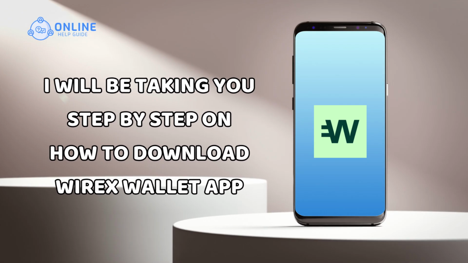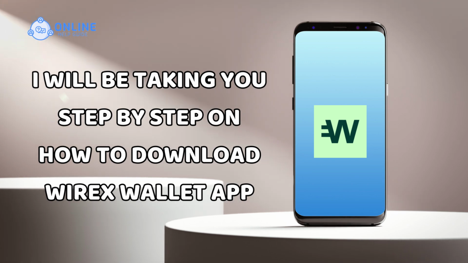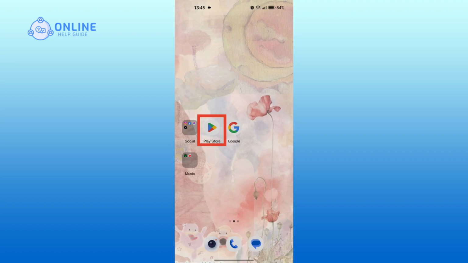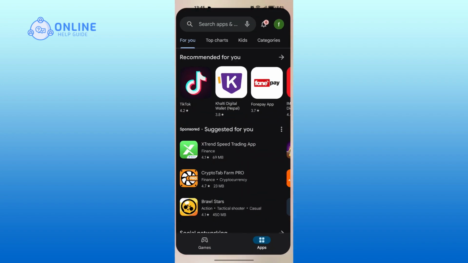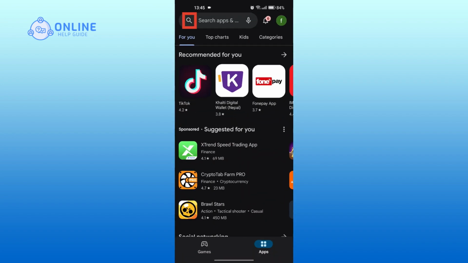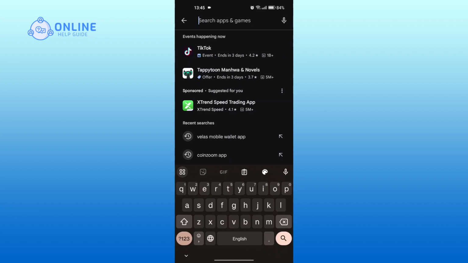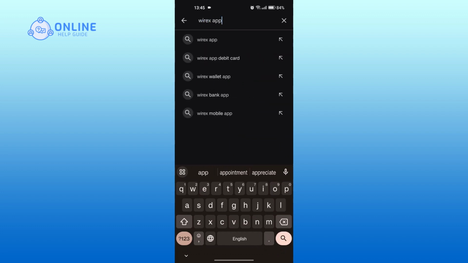I'll be taking you step by step on how to download the Wirex app in this tutorial. Start by opening the Play Store on your device. Tap on the search bar at the top. Type in Wirex App. Then tap on Search.